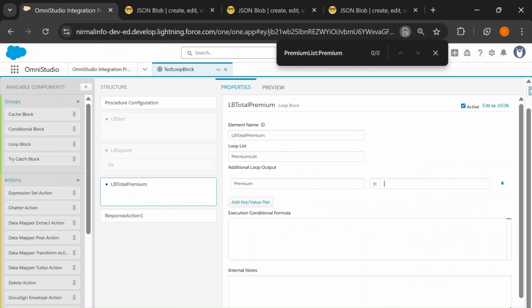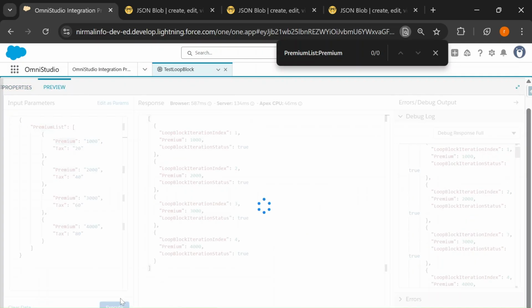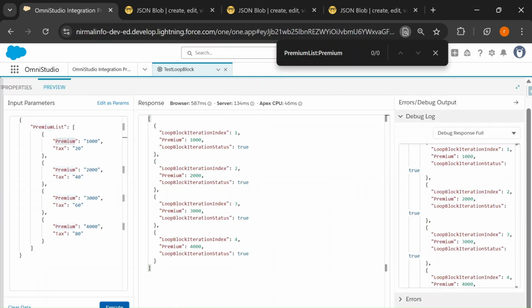Go to the properties. Like this. Premium list colon premium. So let's do the preview. Execute. Yeah, this is the additional output variable. So whatever the premium is here, that's coming.